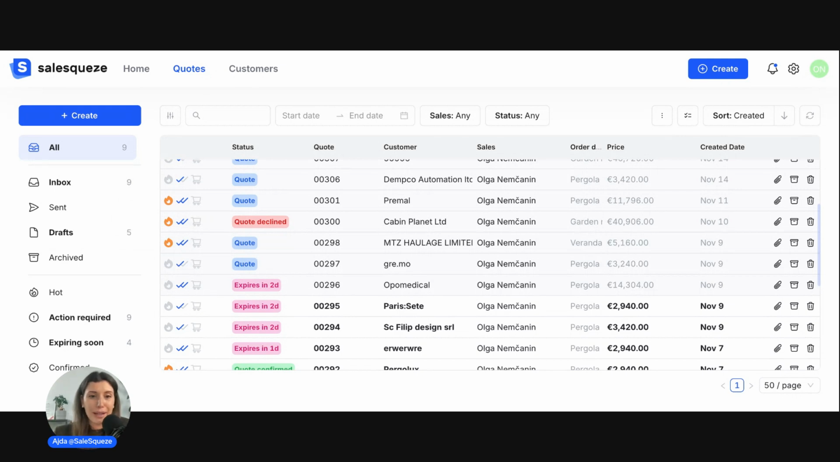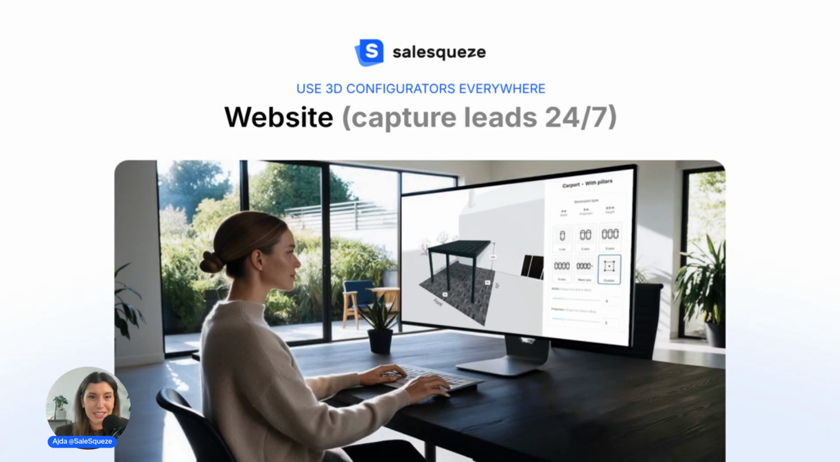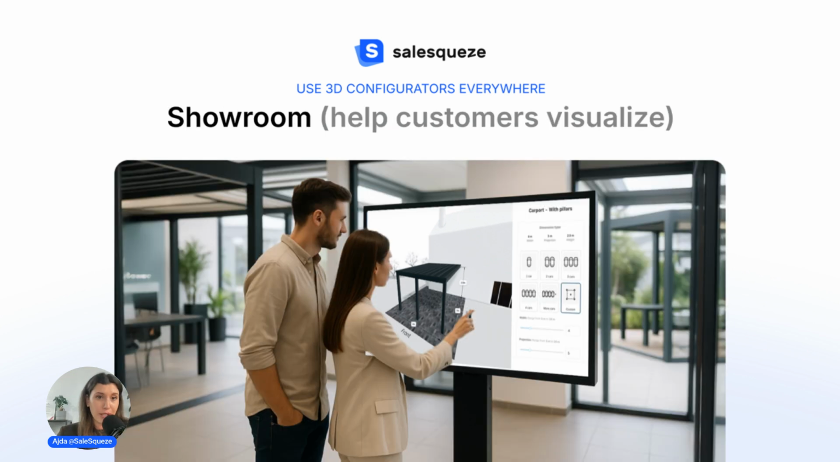Okay, so maybe I will present a bit more how you can use this 3D configurator. The most obvious thing is that you use this on the website. All our customers have this on the website. They are capturing leads and generating quotes 24/7. So this is acting like your salesperson that never sleeps and always prepares a perfect quote. But there are some less obvious examples of how you can also use the 3D configurator.